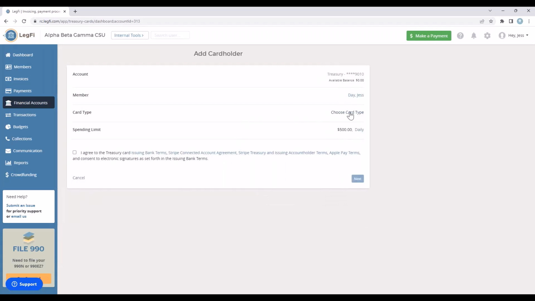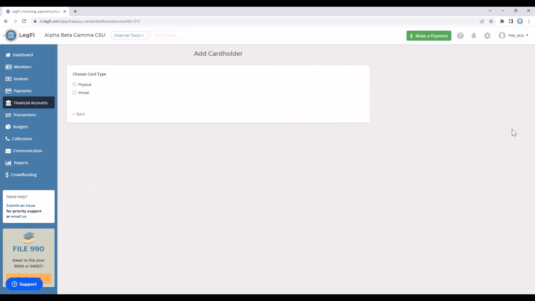And then you'll choose the kind of card that you want. So you can do a virtual card or a physical card. Physical cards will be shipped to the user within 5 to 10 days of the enrollment date, while virtual cards can be quickly created for time-sensitive purchases.